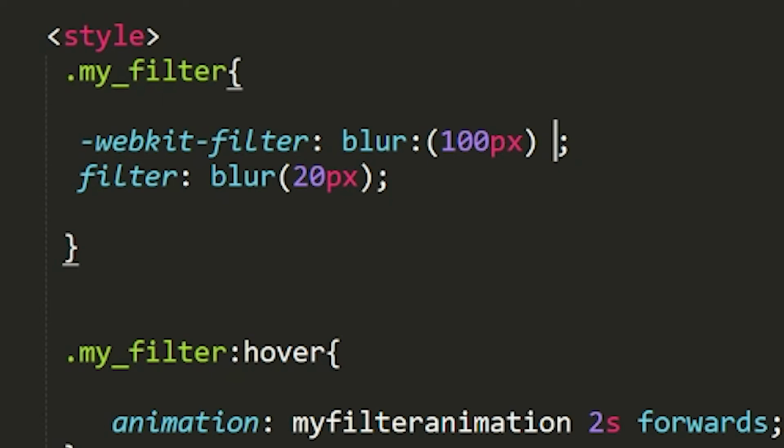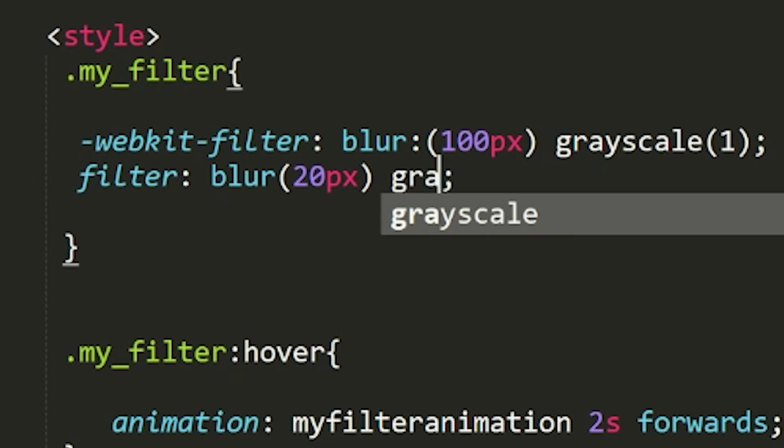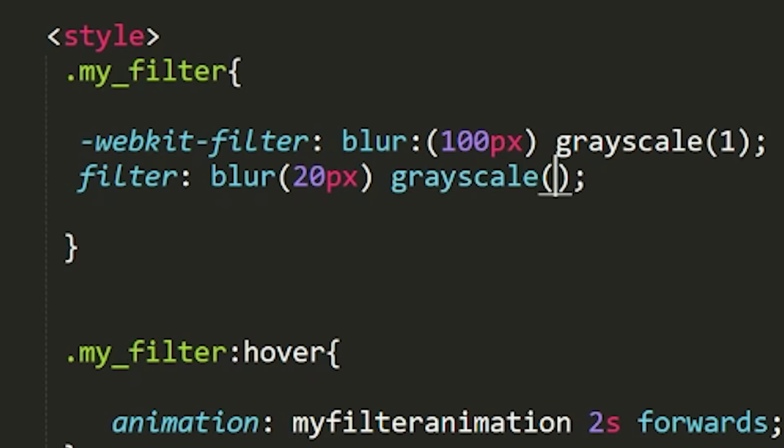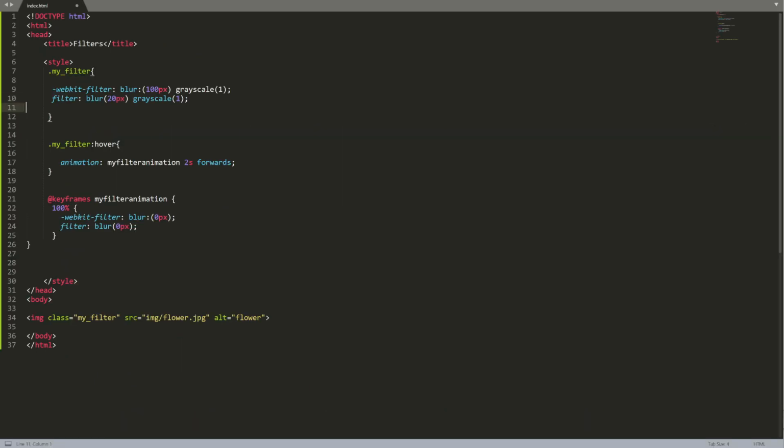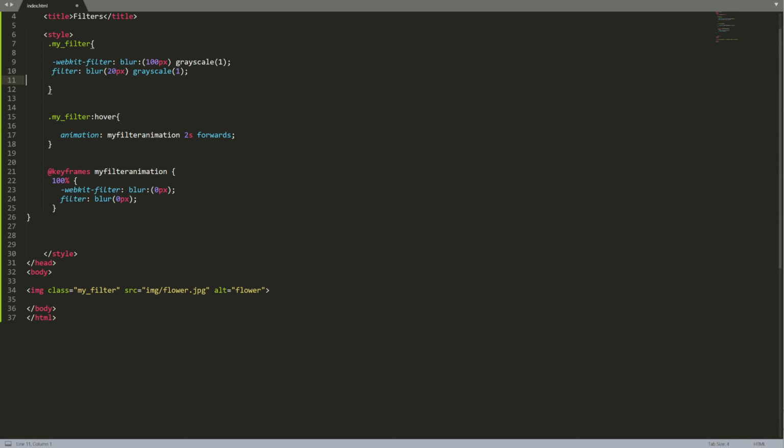Blur is 100 pixels. Grayscale, starting out at 100% gray, and repeating that for the filter line. Grayscale, 1. During animation, we're removing the grayscale. And also on the filter line, grayscale is being removed.